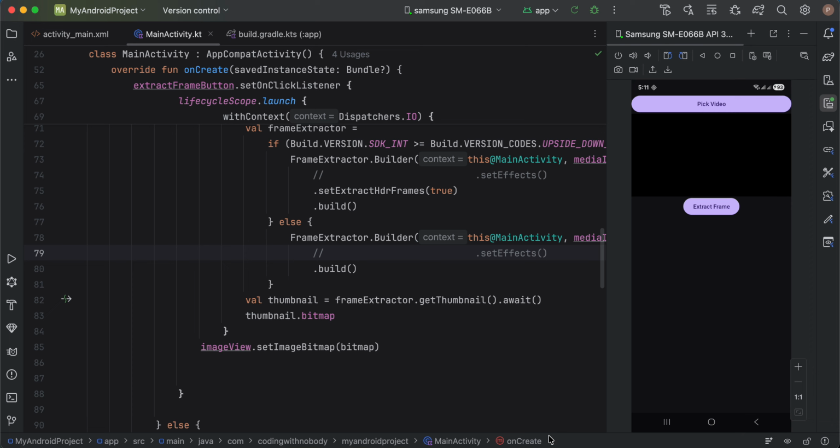In this video I will show you how you can easily extract the thumbnail of a video using Media3 in a native Android application. So let's get started. Let me show you guys the output first.